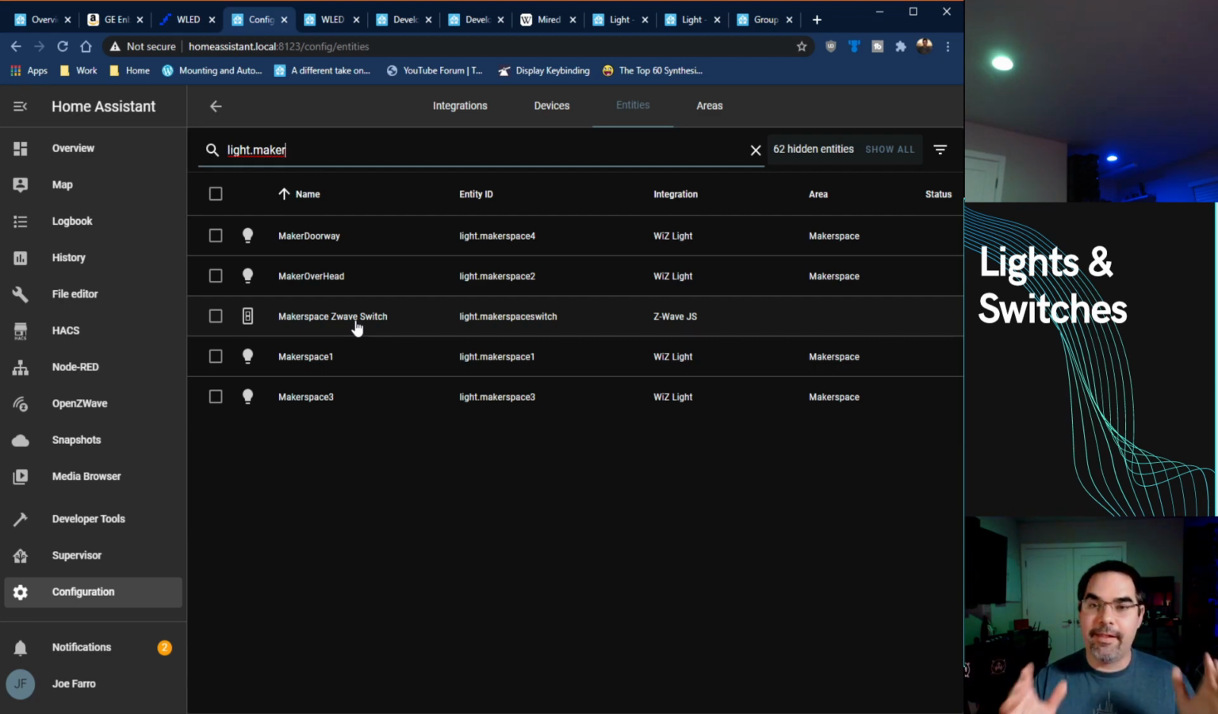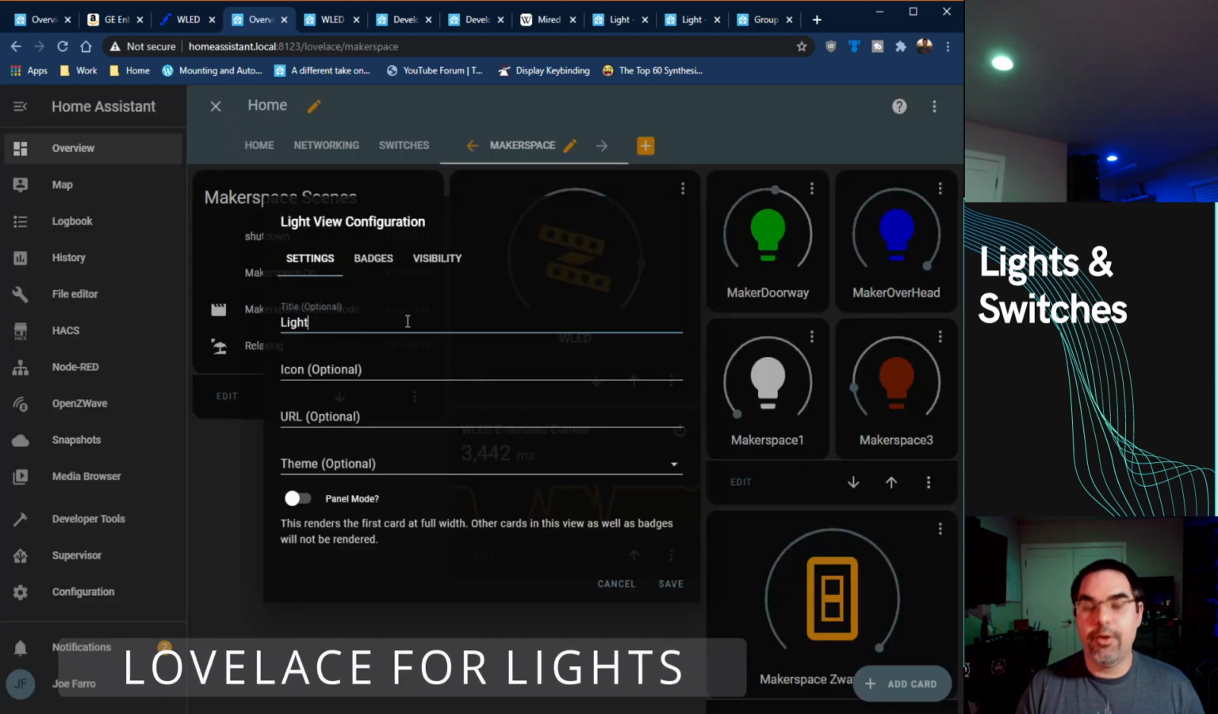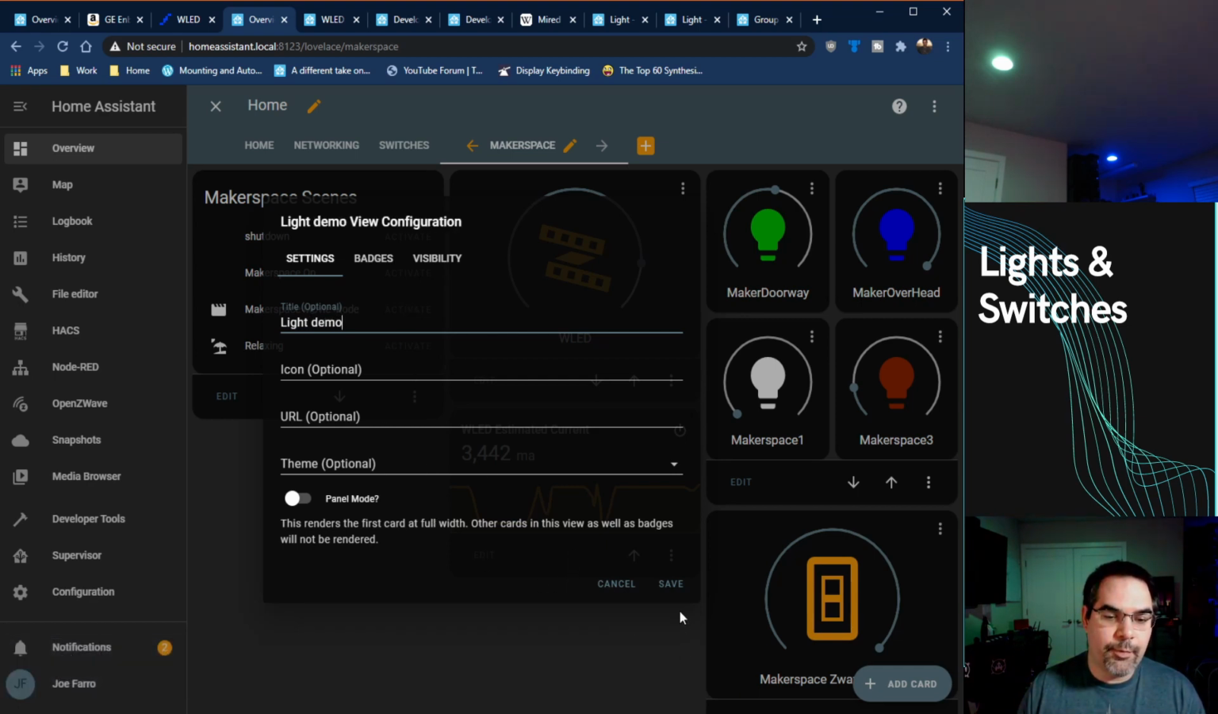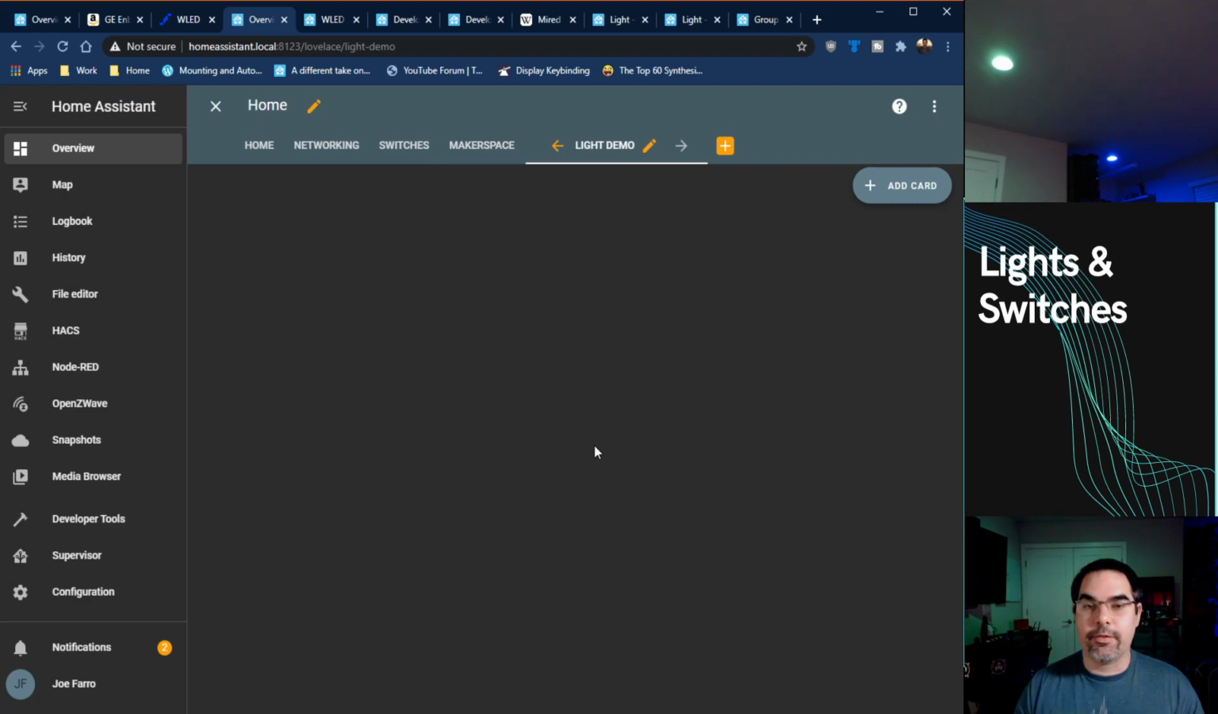So now that you can see that you can treat a switch that's for lights as a light, that works out really, really well. It lets you set brightness, that lets you set on and off values. So what we're gonna do is we're gonna create a new tab and we'll just call it light demo. And we don't need an icon or anything. And cool, now we're starting out fresh.